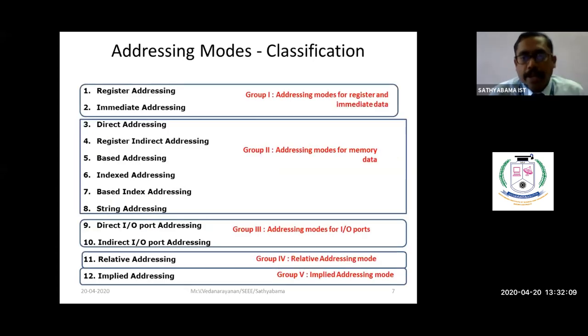In group one, the addressing modes are used for register and immediate data. We have two types of addressing mechanisms in this group: one is register addressing, the second one is immediate addressing. In the second group, addressing modes for memory data, you have around six types: direct addressing mode, register indirect addressing mode, based addressing mode, index addressing mode, base index addressing mode, and string addressing mode. All these come in group two.